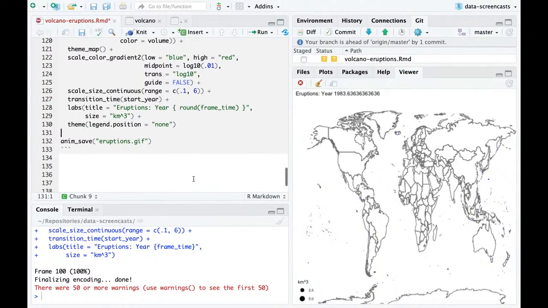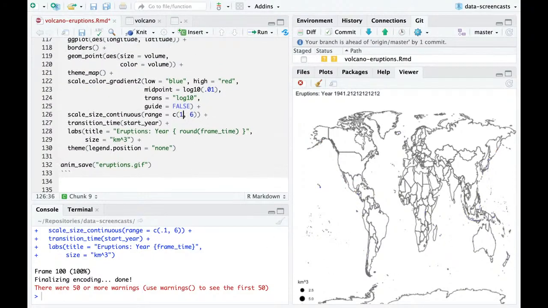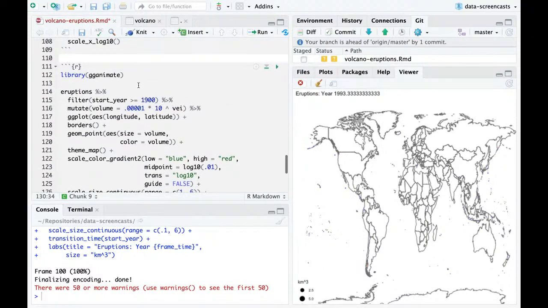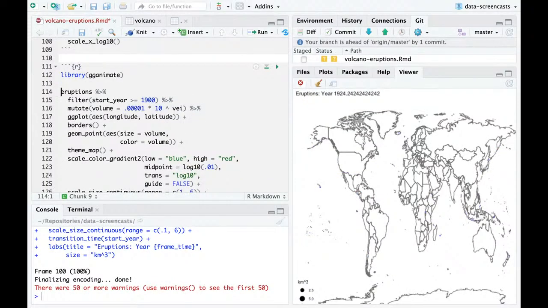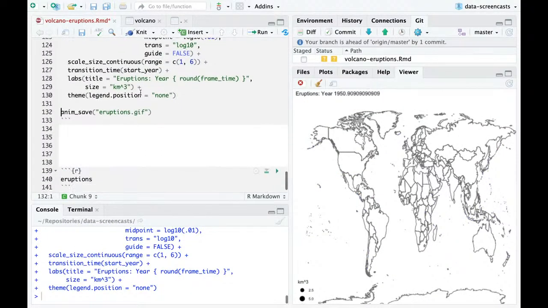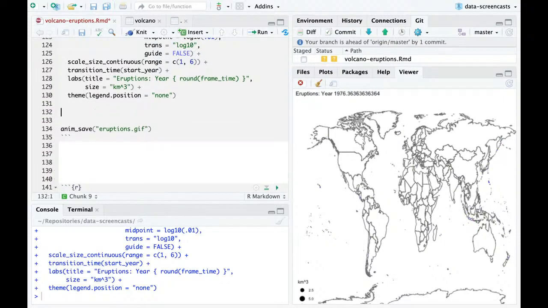And I'm going to do some things. Ooh, man, it's really going very fast. I also think this range is too small, so I'm going to say 1 to 6. I'm also going to say animate. All right, so this is an animated graph. I'm going to say animate.